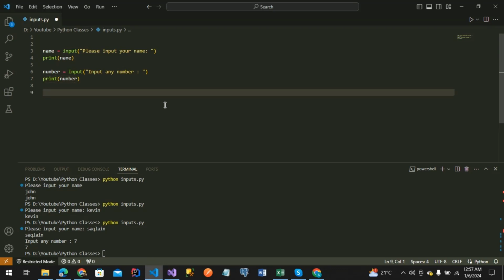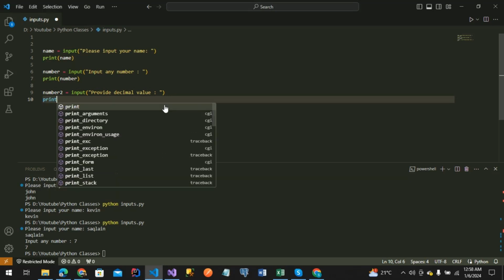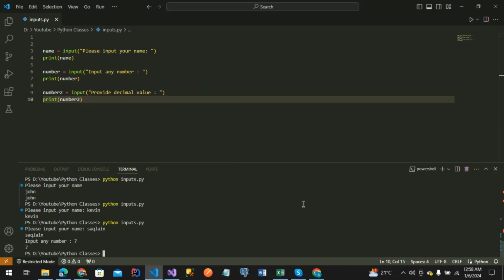For example, if I want to take a decimal value input, I will ask for, for example, number 2 input, and provide decimal value. We can ask for anything here. So these messages are just a prompt and information for the user about what they can provide here. Now I will run this.